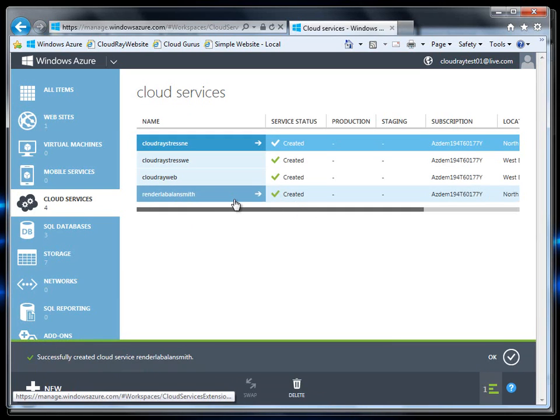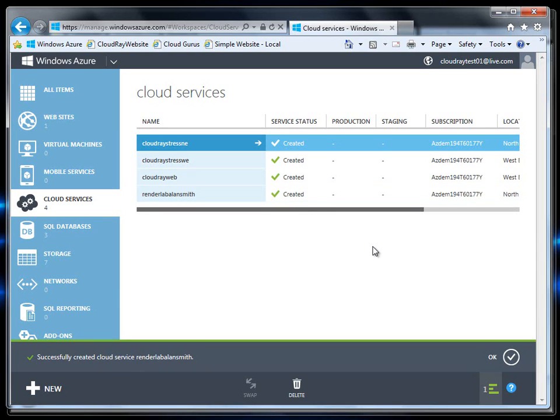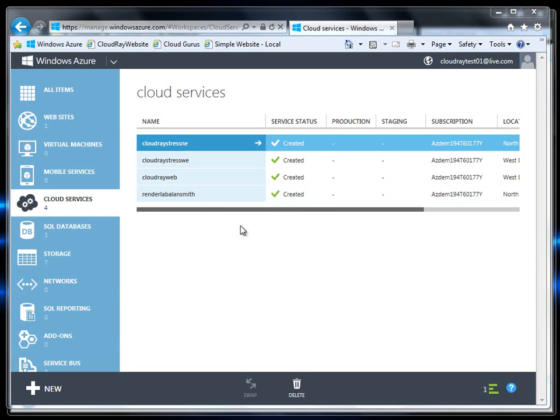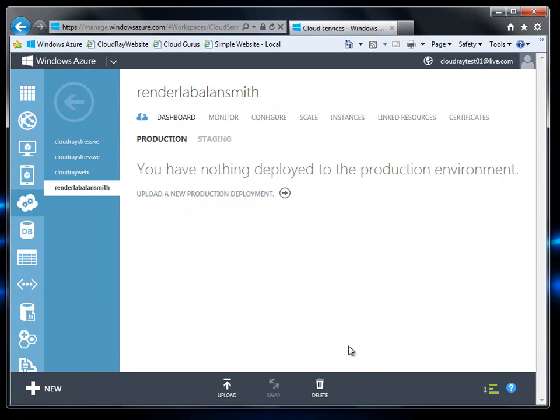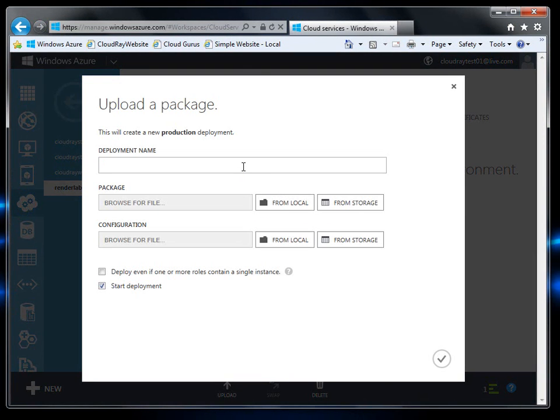So the cloud service took about a second to create, and it's now created and ready for me to deploy my application. So to deploy my application, I'm going to click on the cloud service that I've just created. When you're doing this for the first time, you may see a welcome screen here. If you do, just click on the dashboard link and you'll see the option to upload a production deployment. So I'm going to click this link to upload a new deployment.